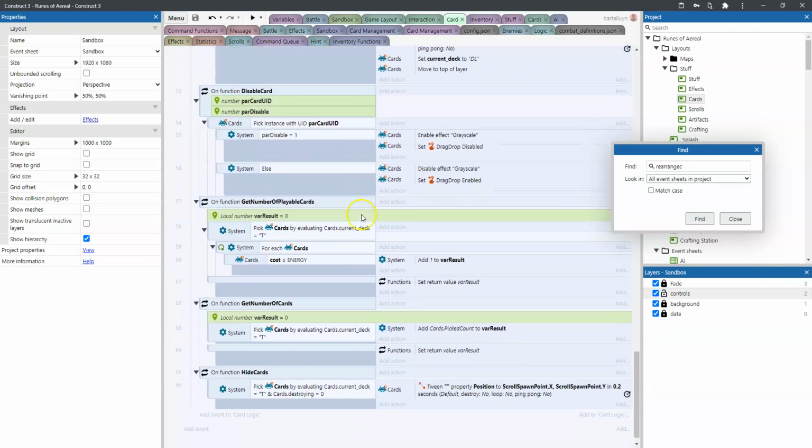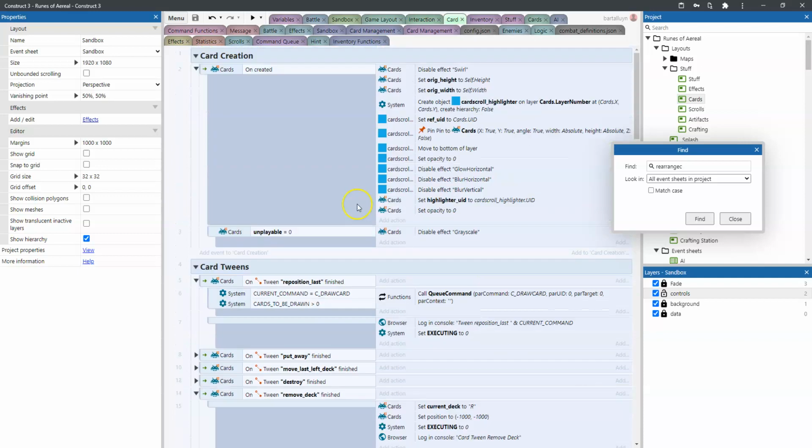The other thing we did is here on the cards on created. There was already this action here that disables the grayscale, but we only do that now if the card is playable. So it's immediately grayscaled when the card is created, so it never needs to be enabled anyway.